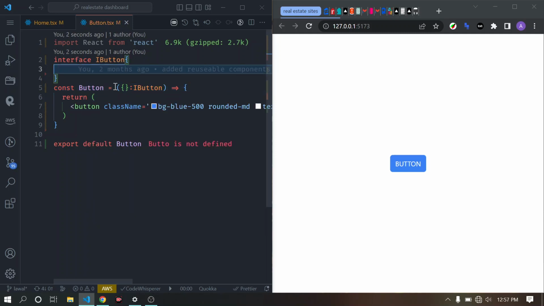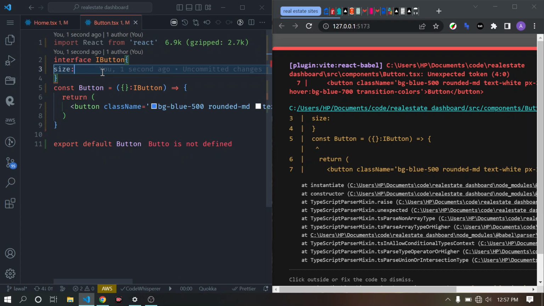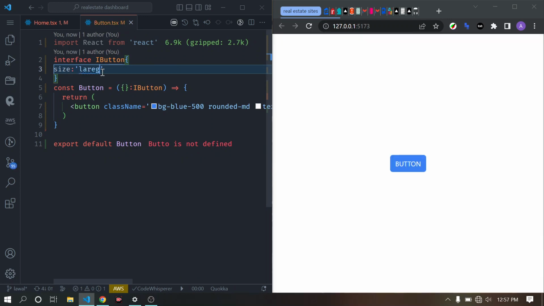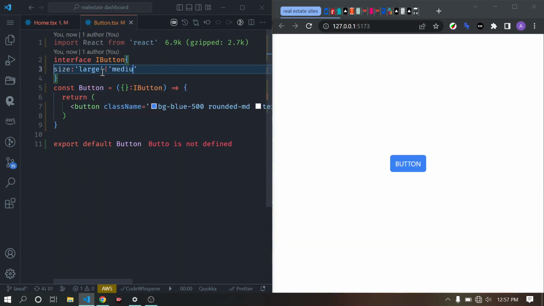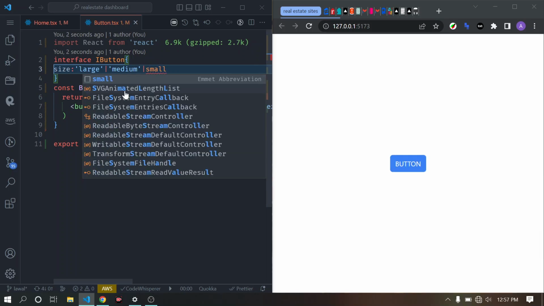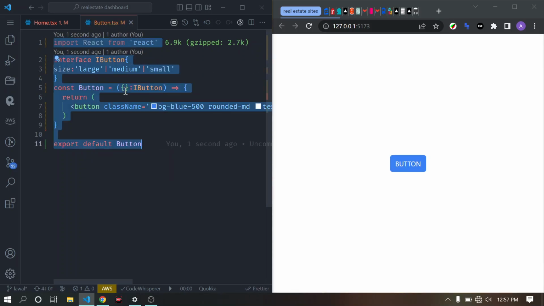So now, the first thing you can give this interface is a size, and this size would only accept large, medium, and small. Okay, make this a string as well.